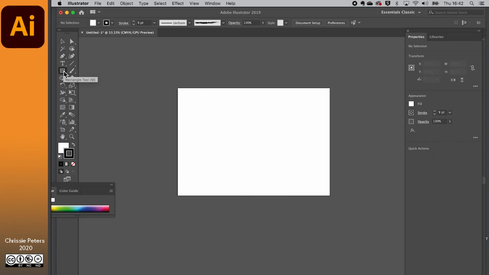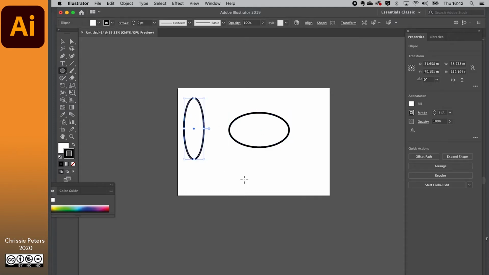In the toolbar, hover the mouse over the rectangle shape. It tells you that that's the rectangle tool. If you right-click on that shape, it will give you a drop-down menu of other tools, and we're going to choose the ellipse tool. You come over to the artboard, click and drag to draw a circle.